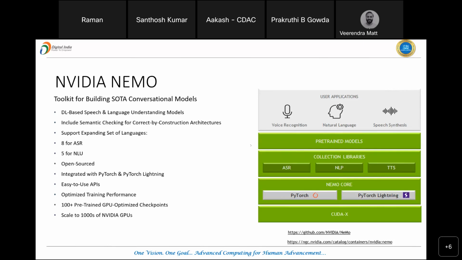Nemo is again integrated with PyTorch and PyTorch Lightning. So developers who are familiar with PyTorch can also start customizing the code that is provided inside of Nemo. It does have easy to use APIs. This is something that we'll see in our demo tomorrow on how easy it is for us to pre-process data for deep learning, as well as start the deep learning process and manage the end-to-end workflow of going from data all the way to a well-trained model.